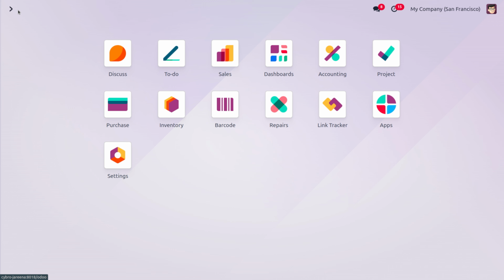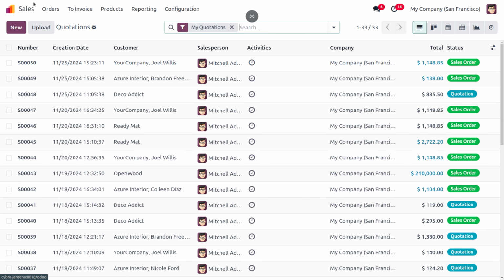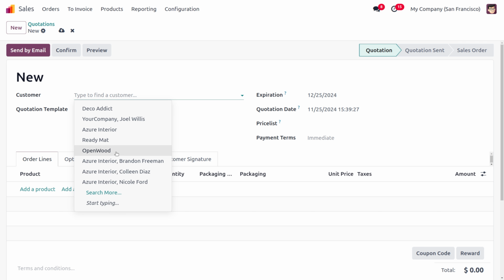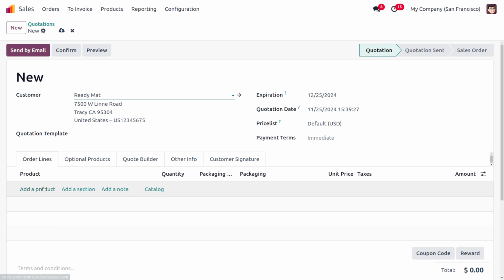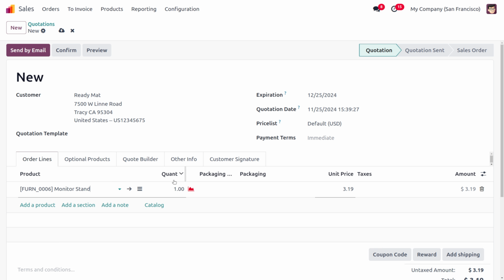Afterwards, you can just move on to the sales module in order to manage an order. For that, you can just click on the New button, where you can fill out the details of the customer. I'm going to choose the customer as Ready Mat, where you can just add the product, which is Monitor Stand. So I would like to choose a Monitor Stand with one quantity over here. Currently you can see that the quantity in this warehouse is not visible over here.